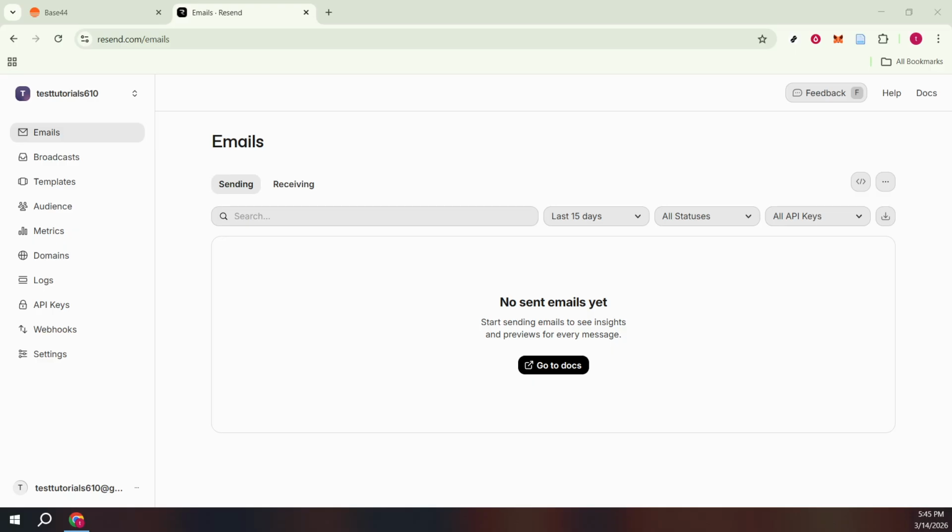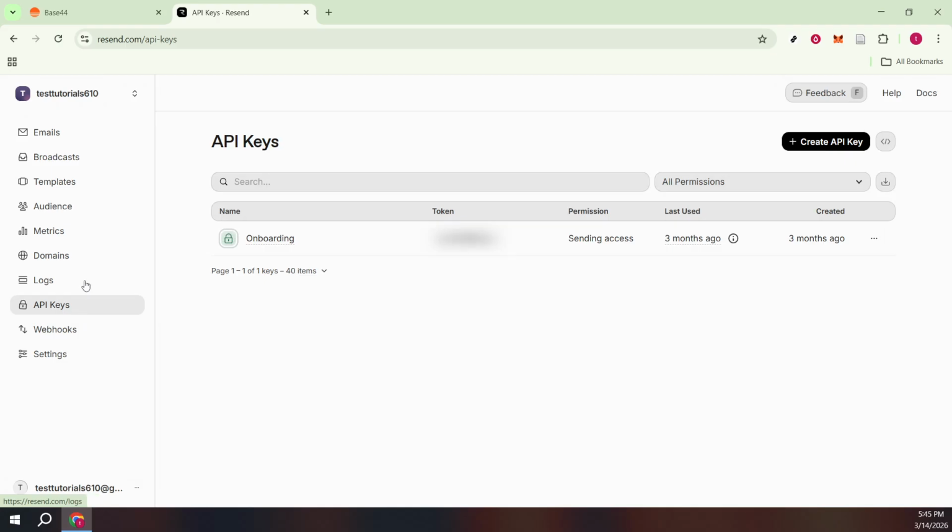Next, click on API keys. You'll usually find this in the navigation on the left. The API keys section is the control center for programmatic access to your Resend account. It's where you manage the tokens that external services like Base44 will use to talk to Resend securely.